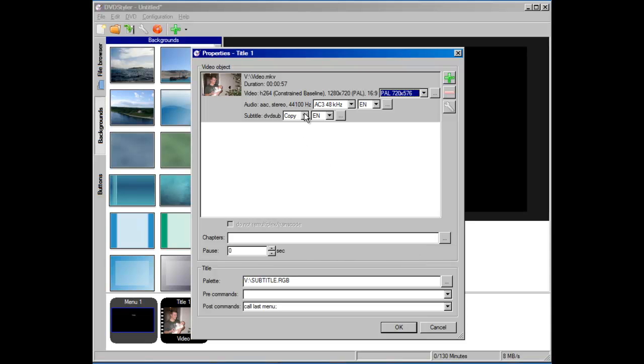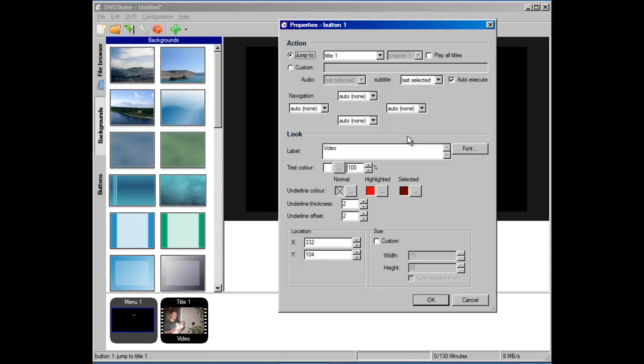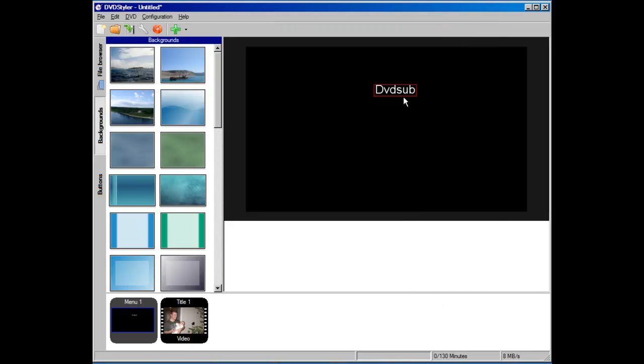So this would be my button. I okay that, go to the properties of the button, and I want this button to use track 1, which was my DVD sub format. I okay that.